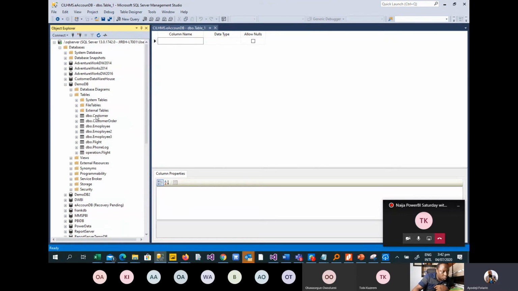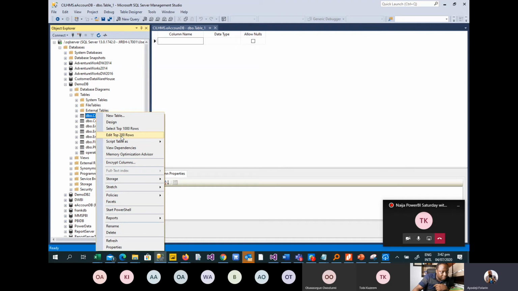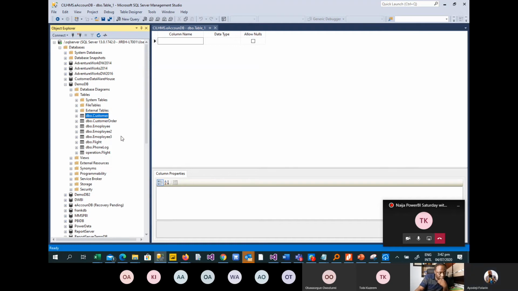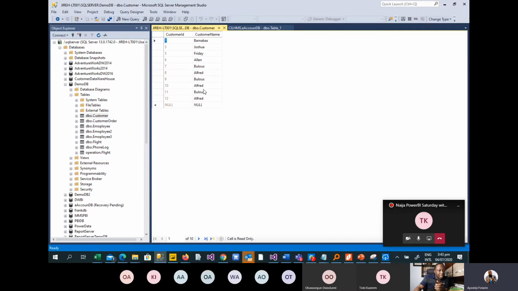DemoDB. I guess I use customer table. Let me confirm. Right click, edit the content in the customer table. Okay, so the content is trying to load up. So what we are trying to do here is this. If I add more rows, it's telling me I have 10 records here. So these are the names as we have them there. I want to add one more name, record number 13. The name should be Tobi. So I want to have another name called DG and one more name called Olana.